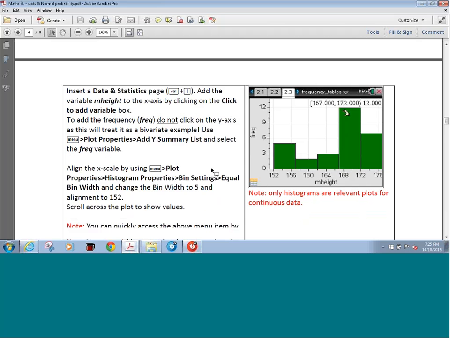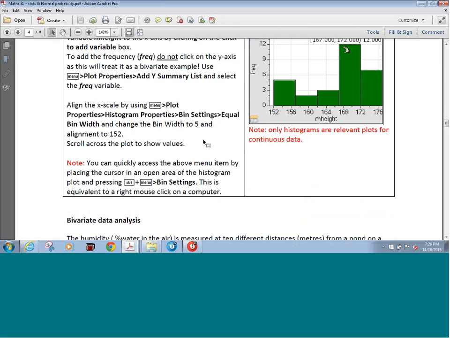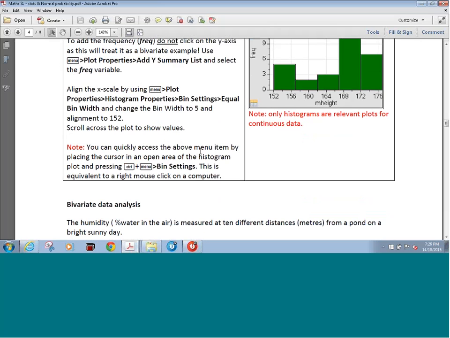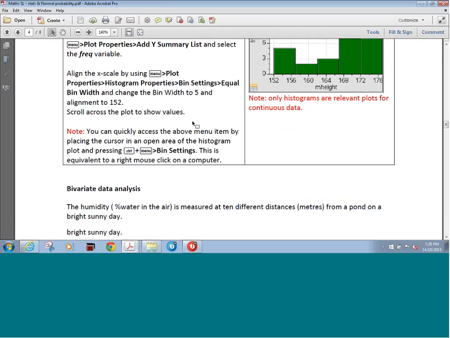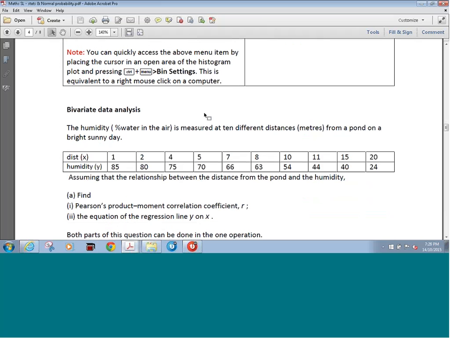So that's just using your frequency tables. So hopefully there's not too many issues there. Once again, all of the instructions are sitting here for you. The bivariate data analysis, we'll just go through a couple of things here very, very quickly. These are similar type questions that you will get on the actual exam.